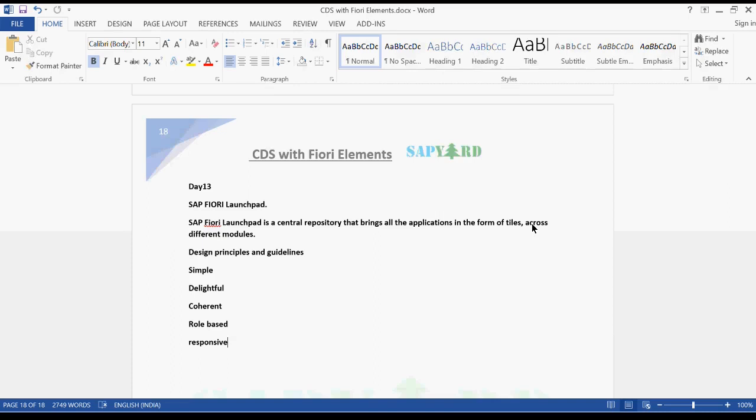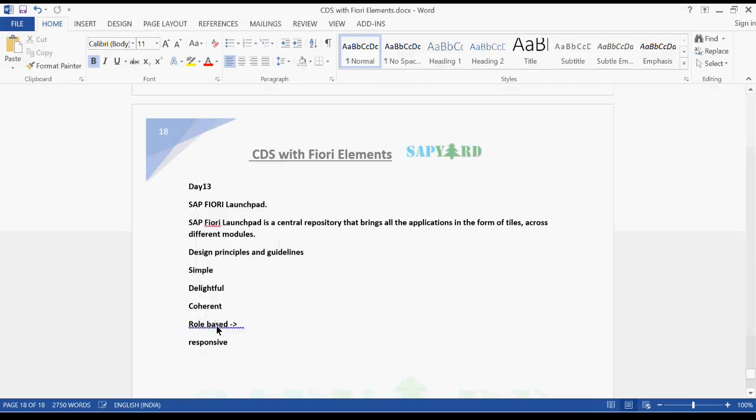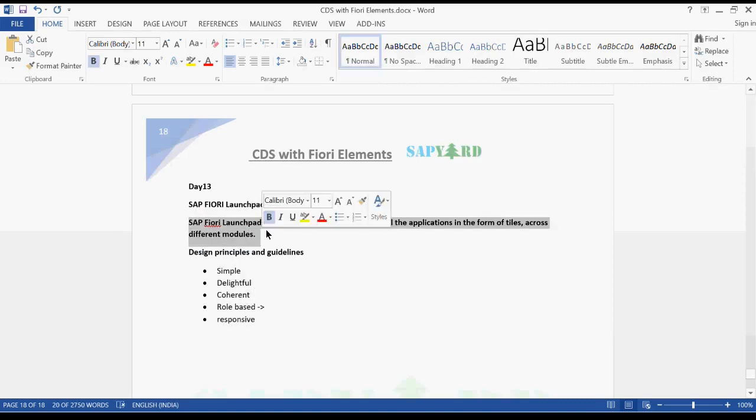Now, role-based and responsive, guys. Role-based is a bigger concept. I need to tell you in detail. Just a second. For role-based, the other things are much easier to understand. Okay, let me make it properly. Fine.